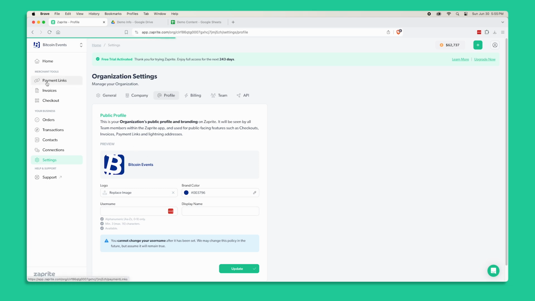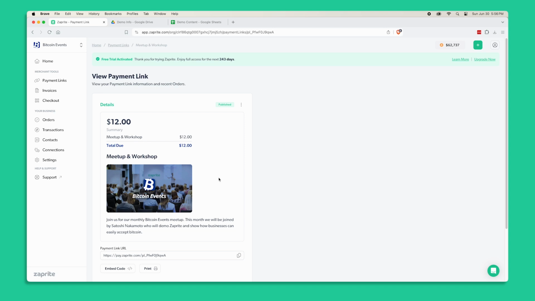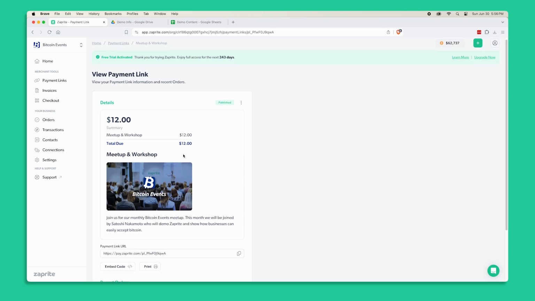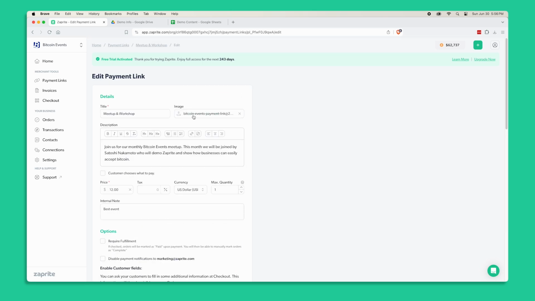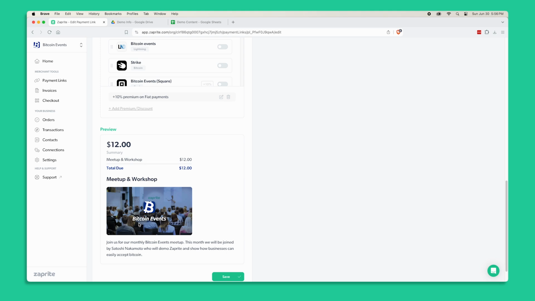If you navigate over to payment links, we already had a meetup and workshop that we created in a previous example. We're going to dive into that. As you can see, this is really a customized event. Let's go into edit and see more details in here. You can upload any image you want here. We recommend it be 960 by 540, but 16 by 9 usually looks the best here. And you can see that here at the bottom with this really good image that represents the meetup and the workshop.